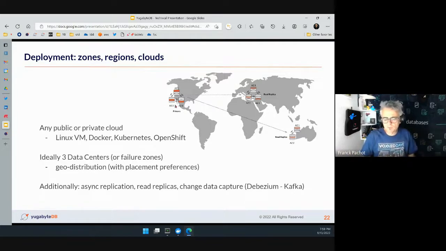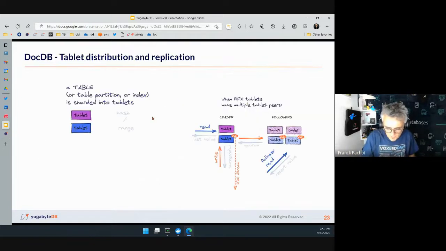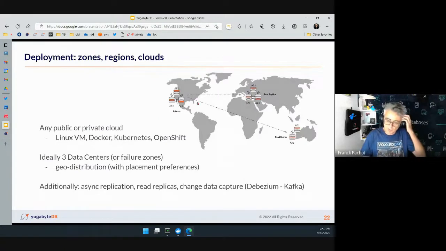If you do some geo-distribution, I don't know if I have, no, I don't have a diagram, but for example, you can put nodes in sync in the quorum in multiple regions, but then you can also tag some regions to have the preference for the leaders. You have seen that all the writes are going to the leaders, and then maybe you want to put them all at the same place.